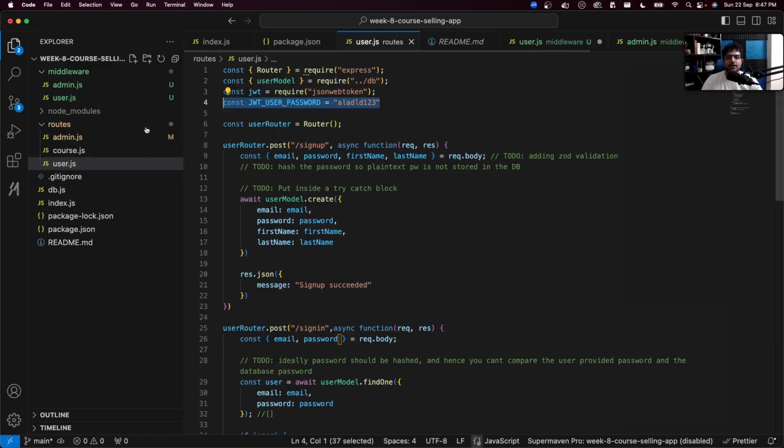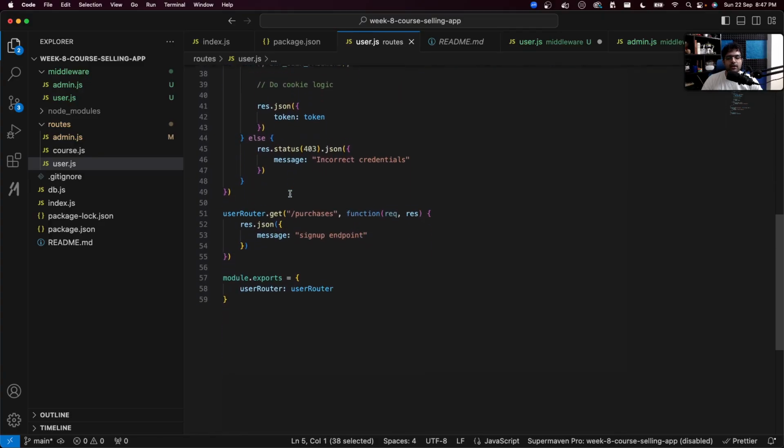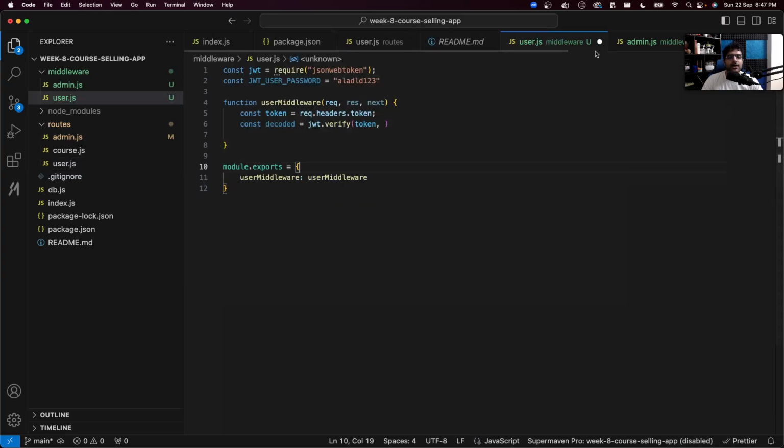So let me bring this password to this file and export it from here. I repeat, I can define this password here, export it at the end, and then import it in middleware/user.js. But that will create a circular dependency. I am in user.js, and if I import the JWT user password from routes/user.js, but routes/user.js will import this middleware from here, this will create a circular dependency. This file will start to import some things from here, and that file will start to import the user middleware from here.